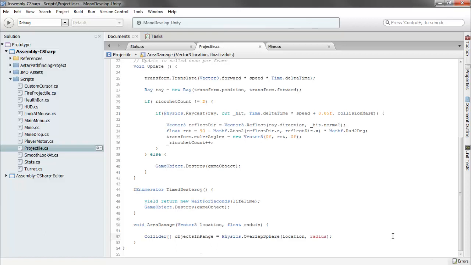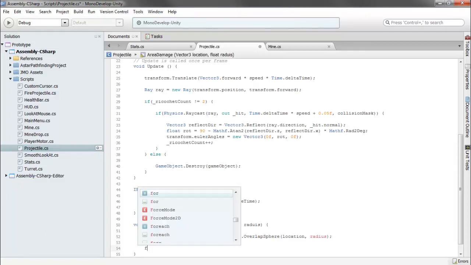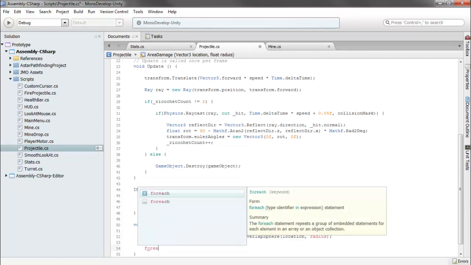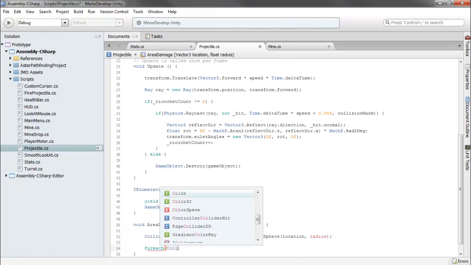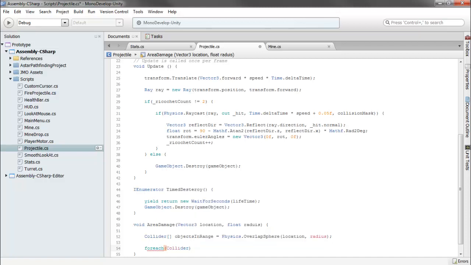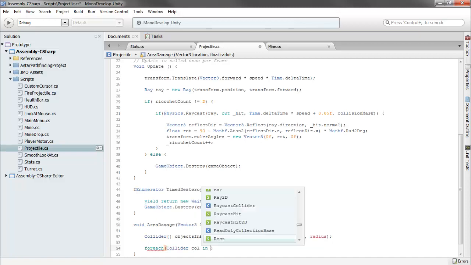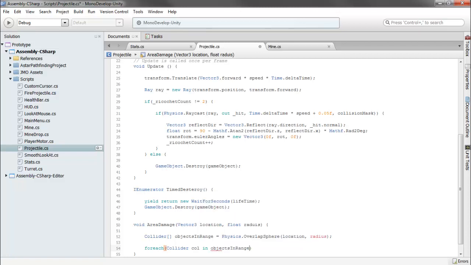But now, okay, so we have an array, and we need to loop through that array, so we'll say foreach, and for each game object, well, not game object, for each collider, because we're using a collider type, for each collider call in objects in range.